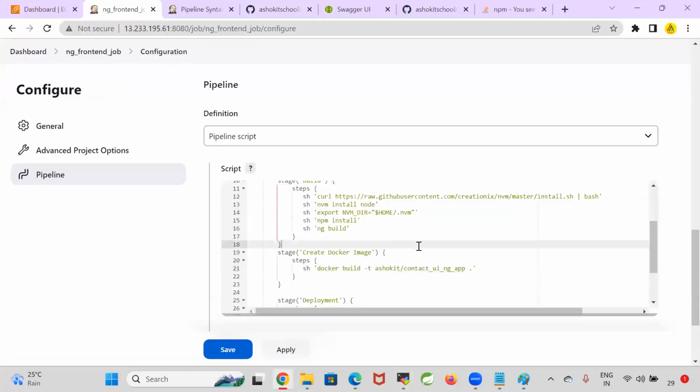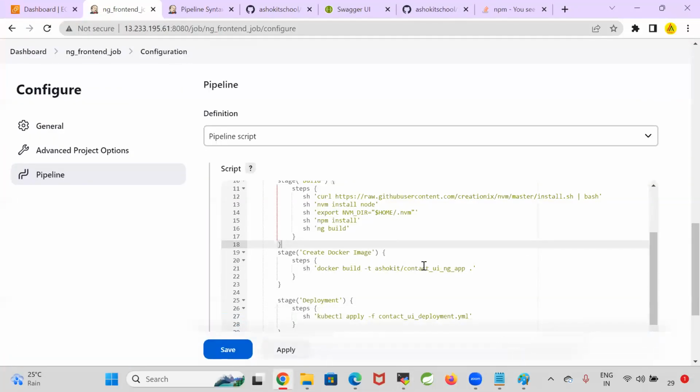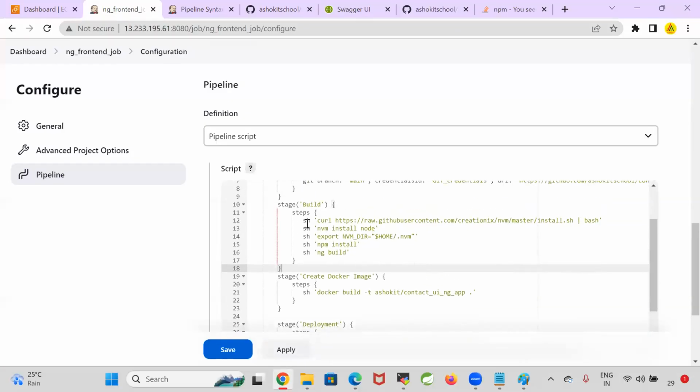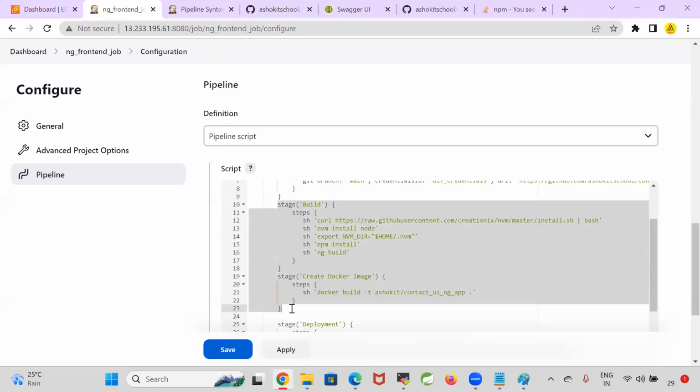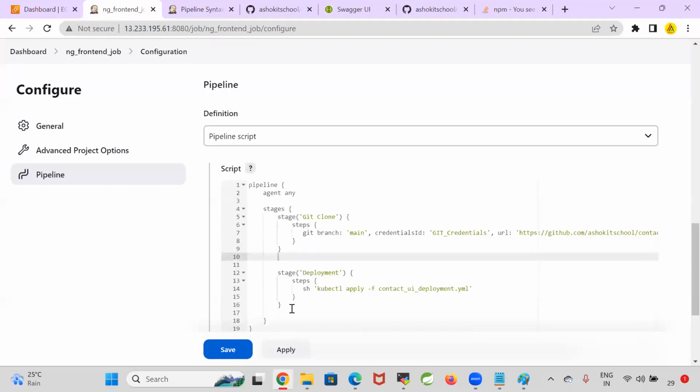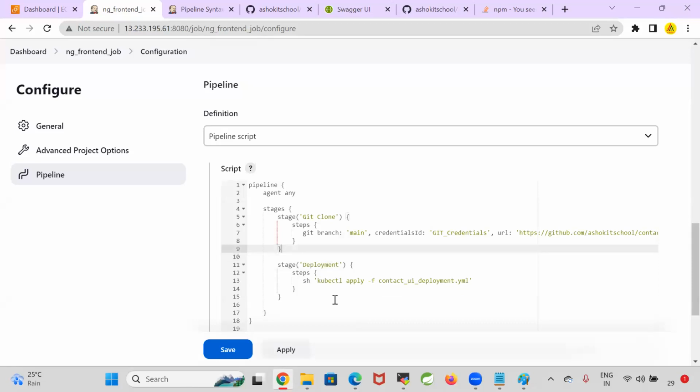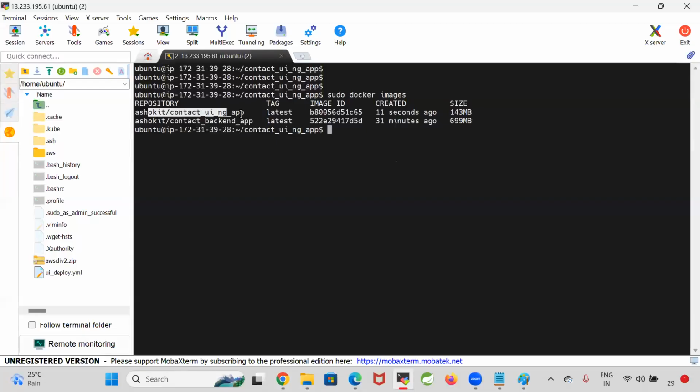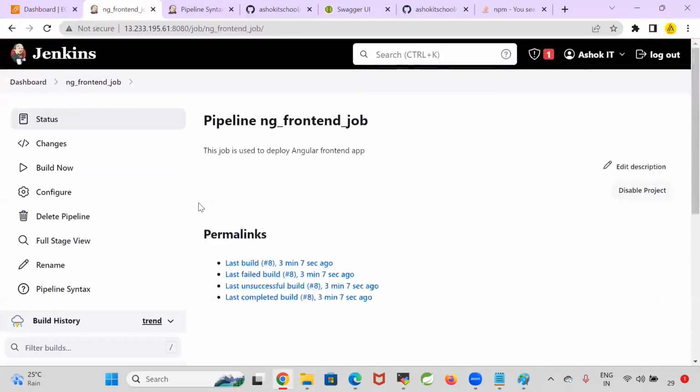Let me go to this pipeline. Guys, in this pipeline, I'm removing these two stages because this NPM is not working from that location. I will check what is the fix for that. Let me delete these two stages. My image is created manually and I'm taking the Git repository. In that Git repository, deployment YML is available. In that deployment YML, I have configured my Docker. Okay, so let me apply and save this.